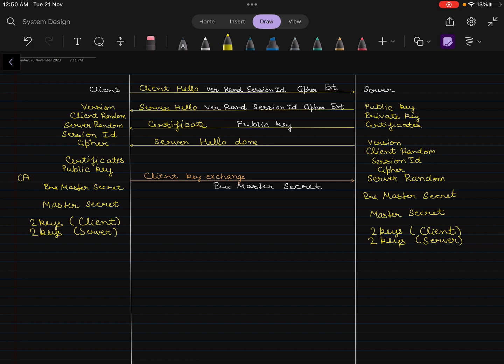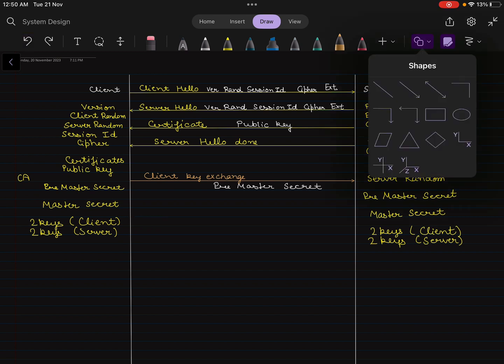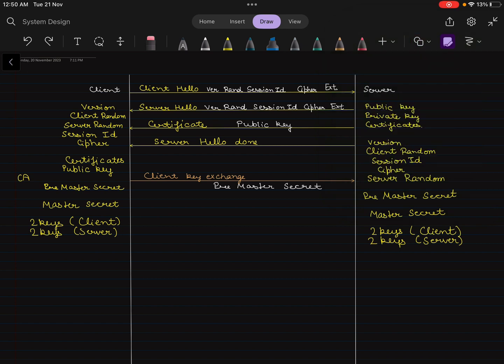So first what will happen is that the client will send a record to the server, which will be change cipher spec. That is for checking whether the session keys generated by the client are the same as those generated by the server or not.